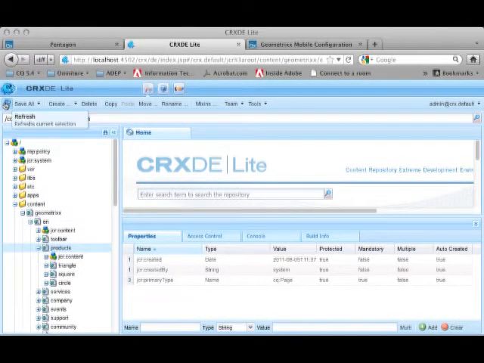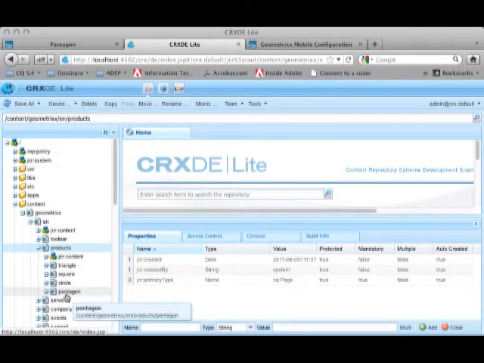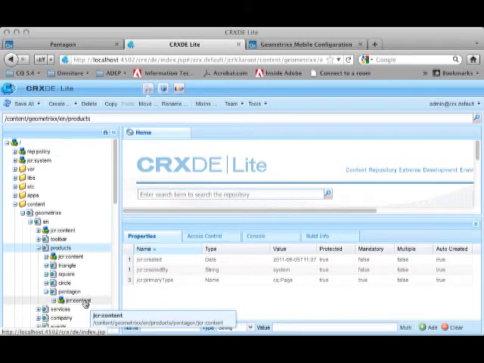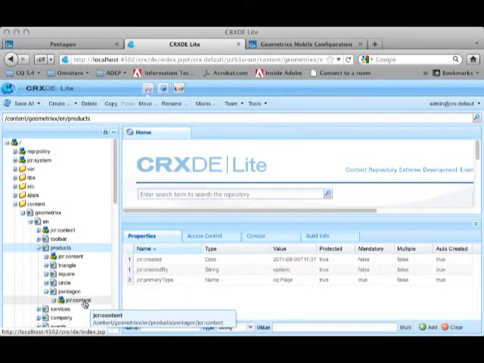So if I refresh the products node, we'll see that Pentagon is now added, and it has a set of attributes and subnodes that we can query to pull that information. And that's exactly what we're doing with the mobile application. Querying the repository, pulling that information in.